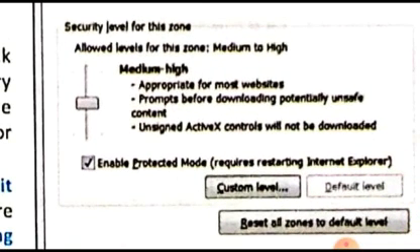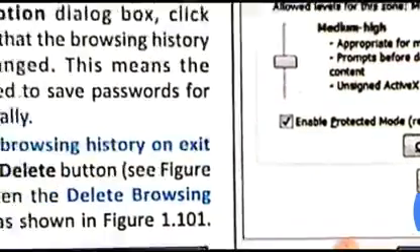Any content which is unsafe, it will prompt you before downloading that, and any unsigned ActiveX controls will not be downloaded. ActiveX controls are JavaScript controls, okay, which can modify the content of the website. Sometimes ActiveX controls are also used for installing unwanted software and other activities. That is why if any ActiveX control is unsigned, it is not signed, meaning it is not verified, then any unverified ActiveX controls will not be downloaded by using this medium to high type of security. Okay, it also enables you to use protected mode for your browser. So these are the different settings over here.